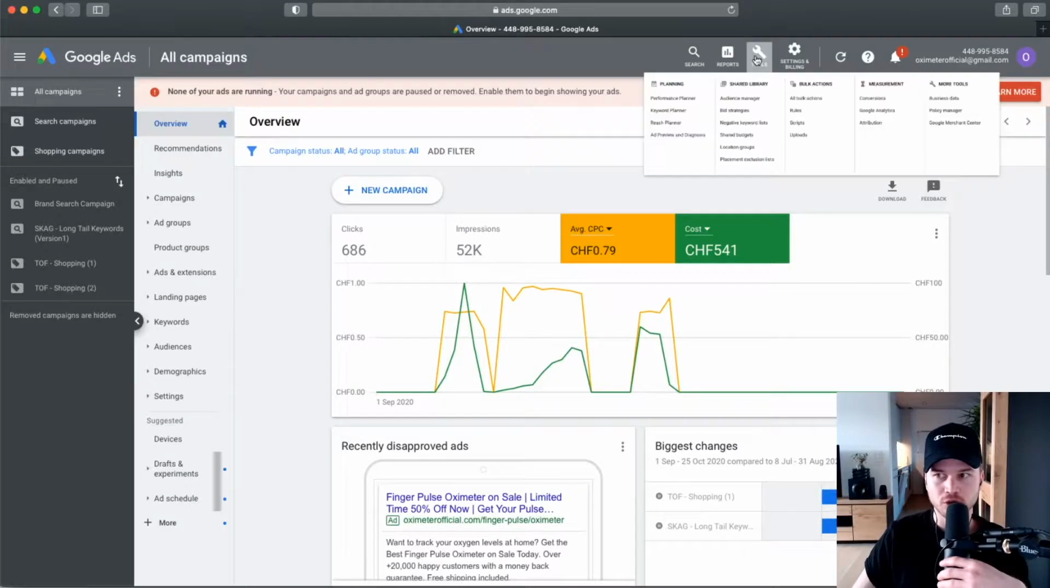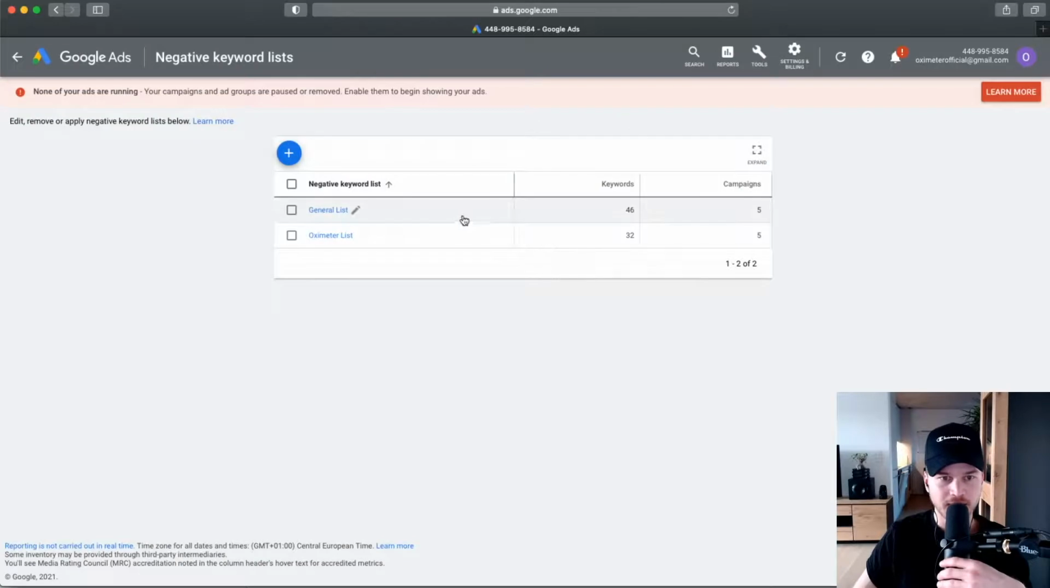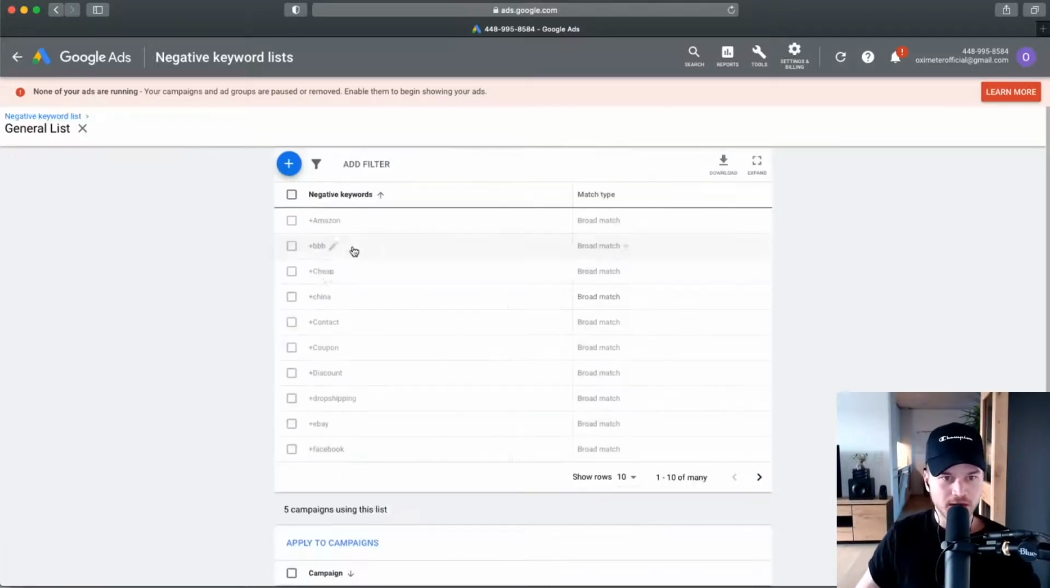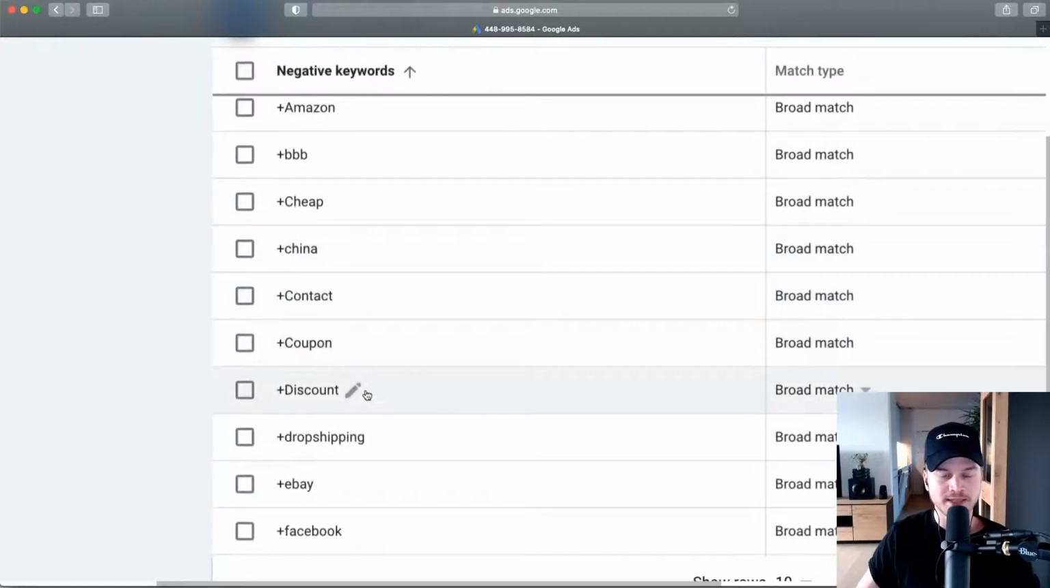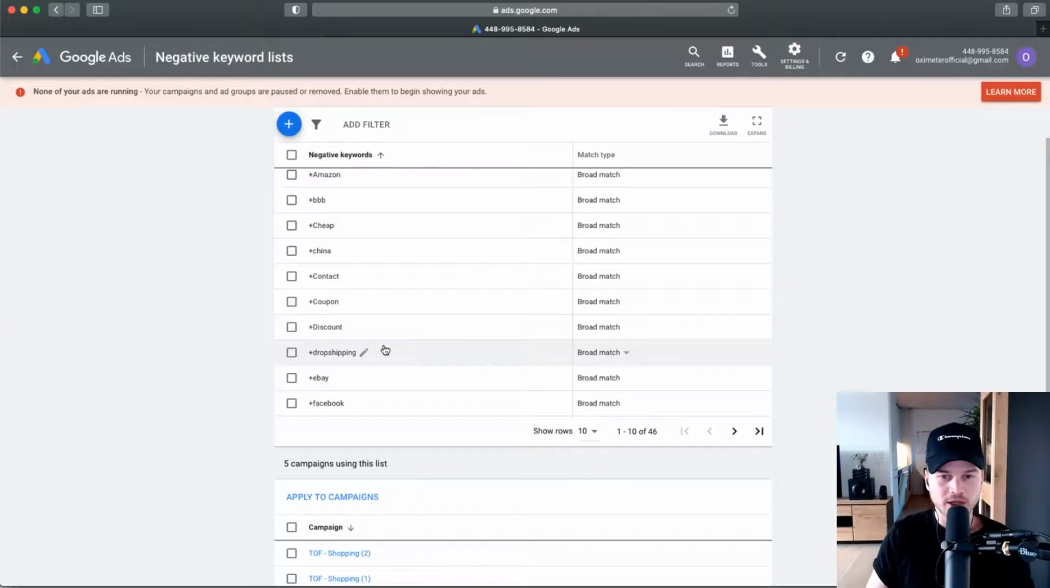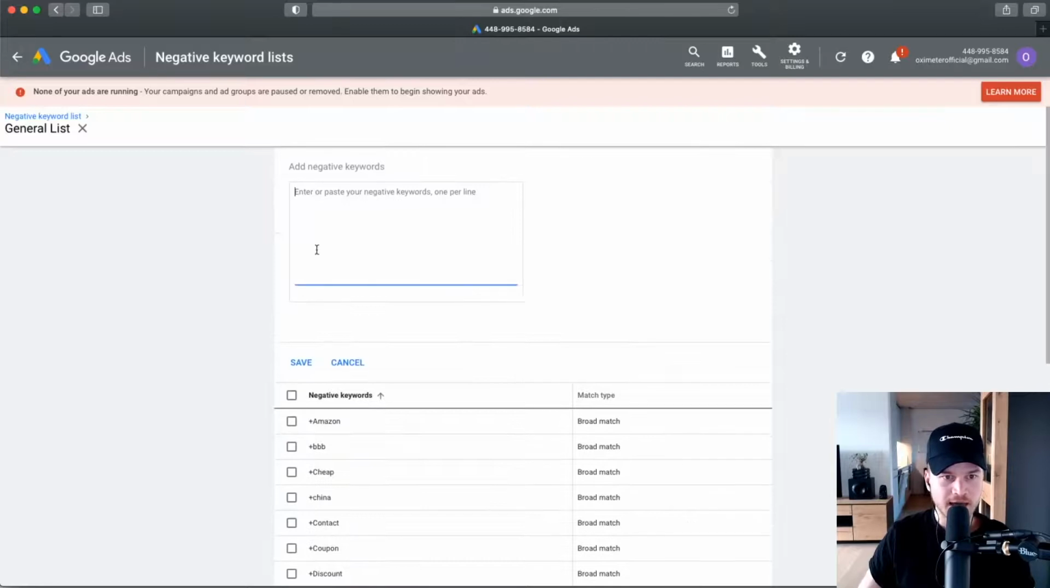So what you have to do is go to Tools on the top here and then click on Negative Keyword List under Shared Library. And as you can see here, I have a general list and I have a specific list to my product. The general list is a list that I will always use no matter what product I'm selling, because these are things like, if you go in here, you see Amazon, cheap, China, contact, coupon, discount, dropshipping. All those keywords aren't really good. They're not converting to customers for me, so I'm putting them in a negative keyword list. If you want to add keywords, just click on the plus sign here and add your keywords here.